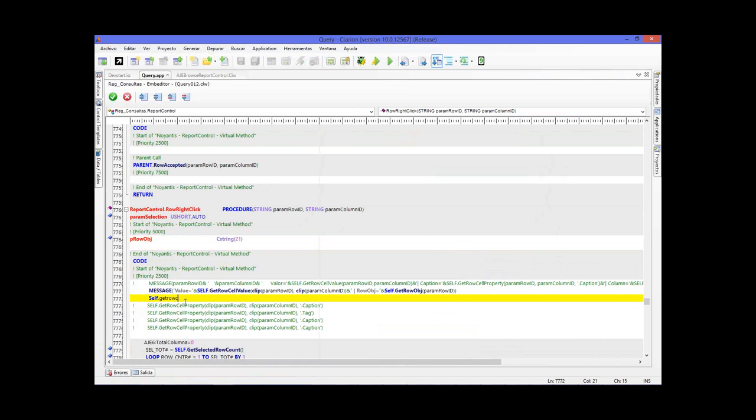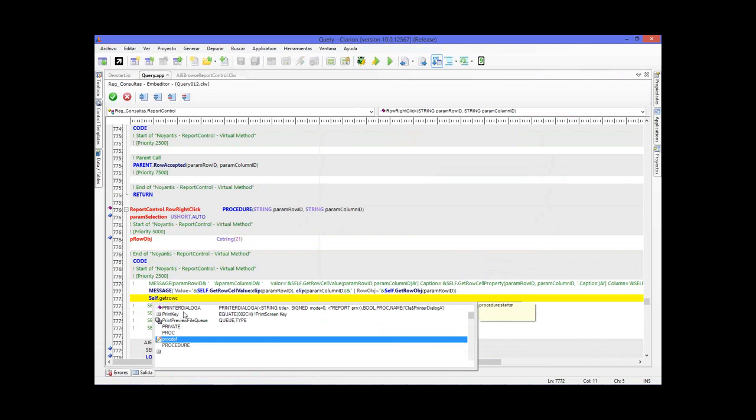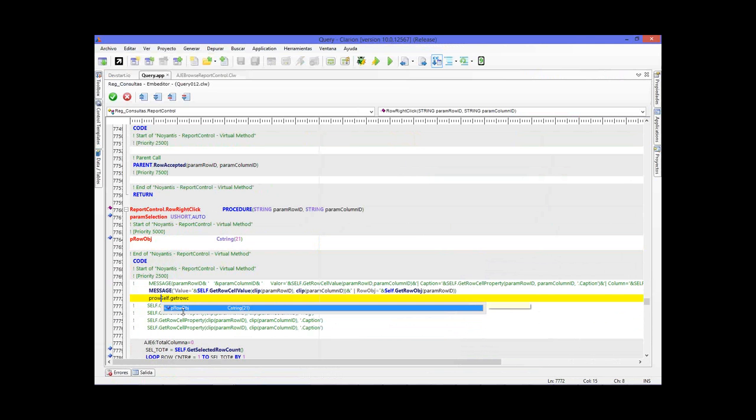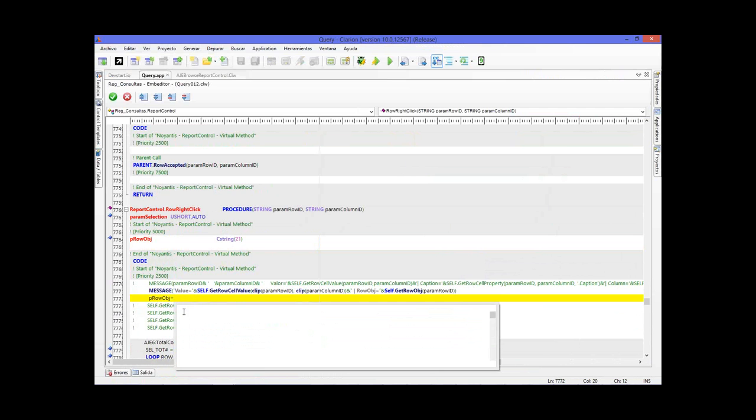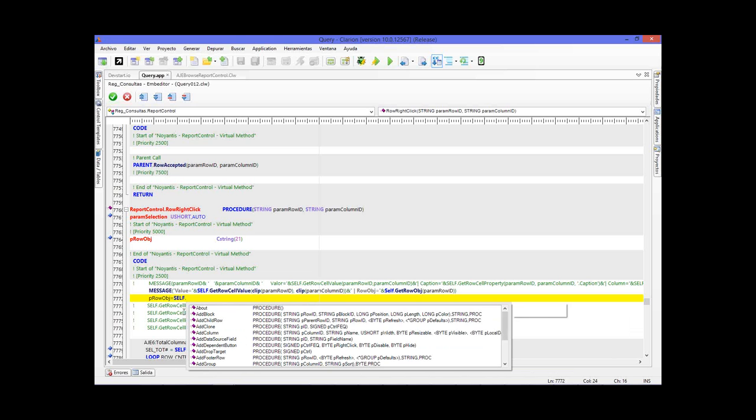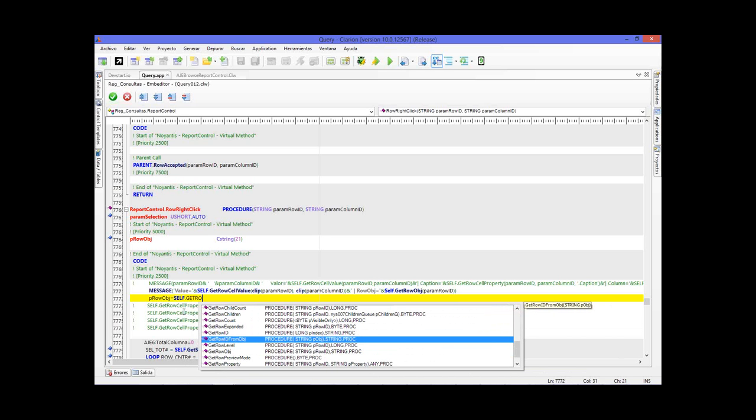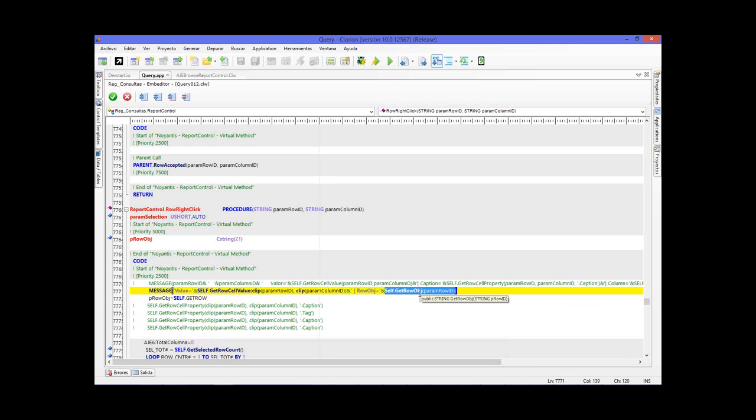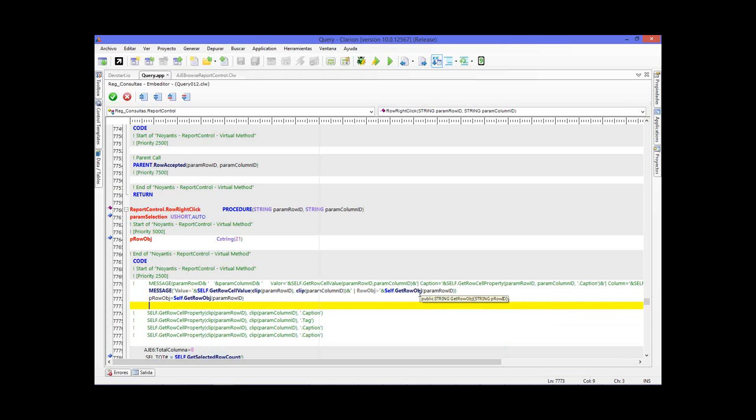Okay, and let's do P row obj equals... Oh, yep. Equals self dot get row object. Get row obj param row ID. Porque habías puesto arriba en lo último. Okay. Yes. Okay. Now we can do message.